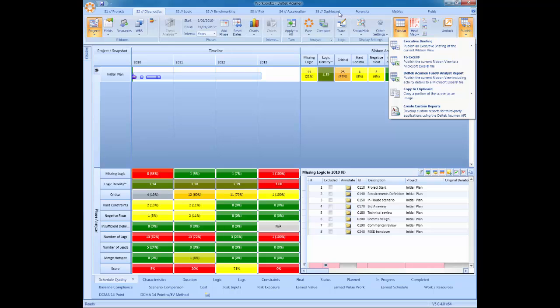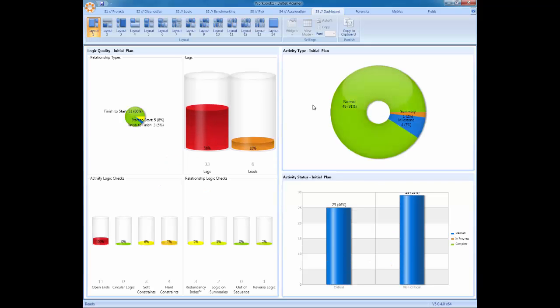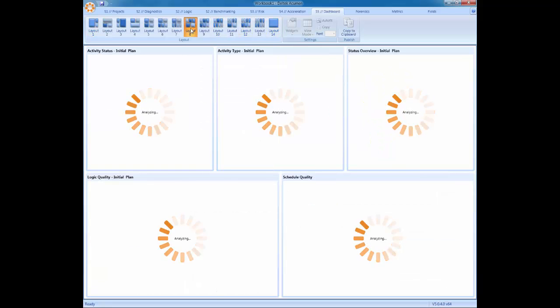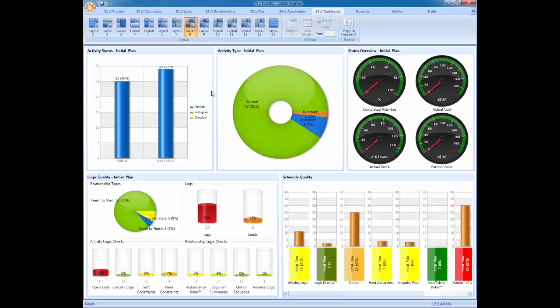It's probably worth at this moment looking at the dashboards, which is another form of reporting. So if we go to the dashboards tab, you can see that there's lots of graphics now showing you in very clear detail what the problems are. There are 14 basic layouts, all giving you slightly different combinations of report. So if we went to this one, layout 8, you can see that we were talking about open ends, logic quality, bottom left here on the initial plan, 11 open ends, and then schedule quality again, bottom right, missing logic, 11.